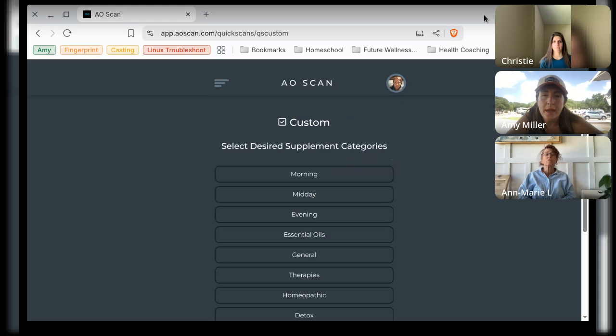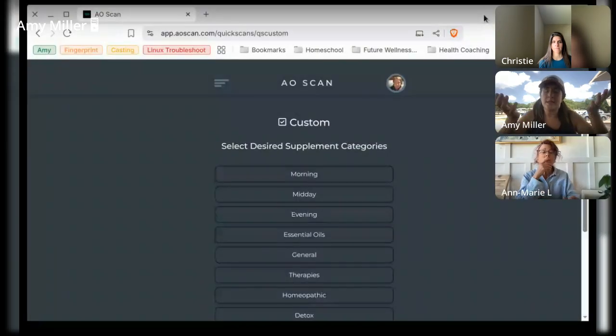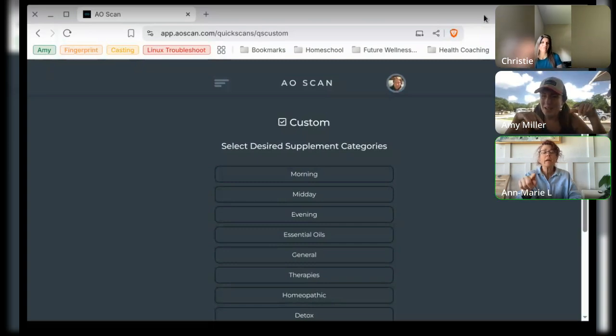And I think this is a part of the AO scan that some people don't even use at all, which is great. Again, I feel like this wellness tool is so robust that you can just pick and choose what parts of the tool you want. You don't have to feel like you have to do all the things in this, because you could be using it all day long, literally.